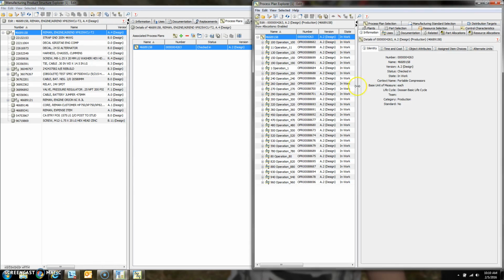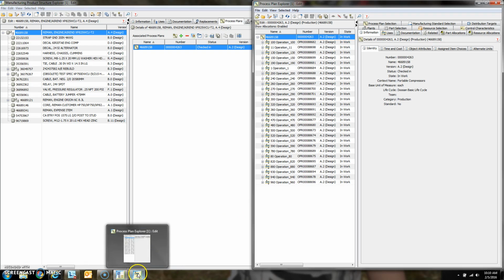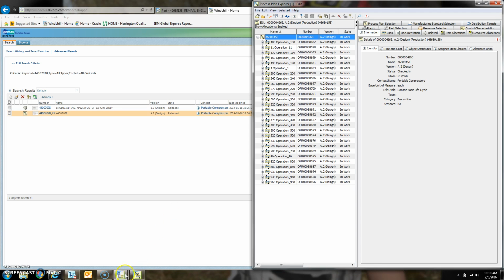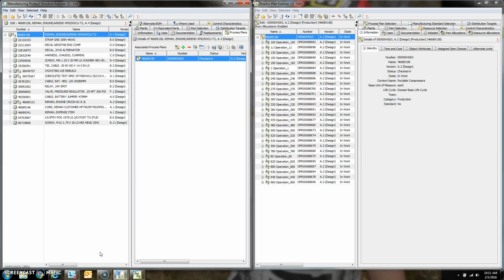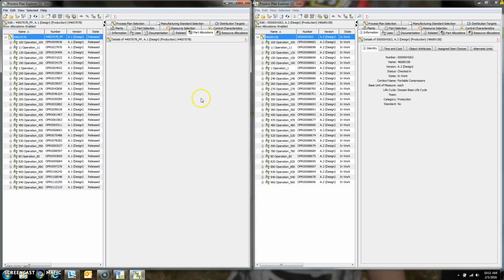Alright. And I cheated. I've already got the old process plan open down here. So I'm going to open that over here on the right side. Oh, wrong one. There it is. Okay. So I've got both process plans open here. This is the old one, and this is the new one. And I'm going to use this as my guide for allocating parts.